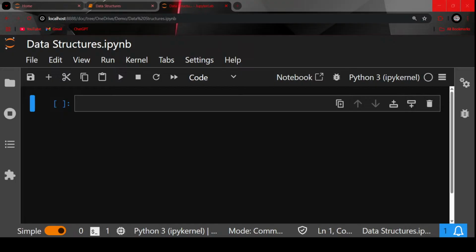So as you know, in today's class we are going to focus on data structures. In Python, data structures are used to store, organize, and manage data efficiently, so that it can be accessed and modified easily. Python provides both built-in data structures and user-defined data structures also. Today, we are going to focus on the built-in data structures of Python.